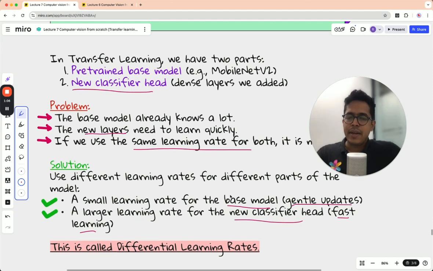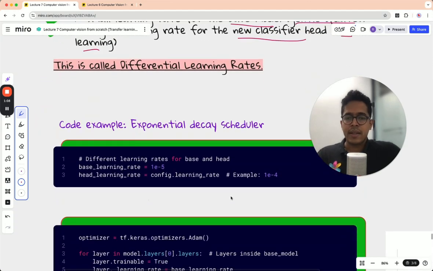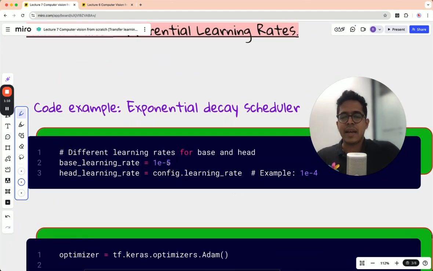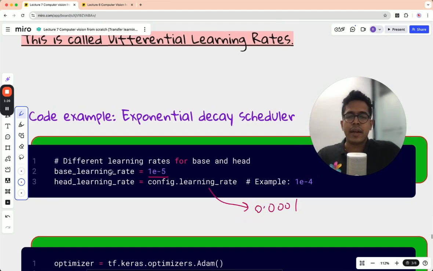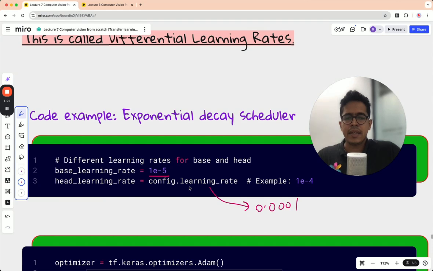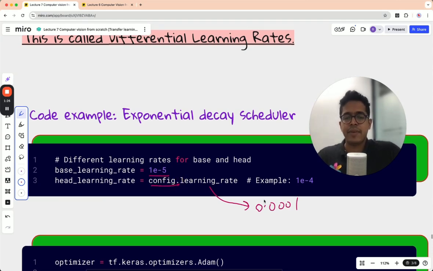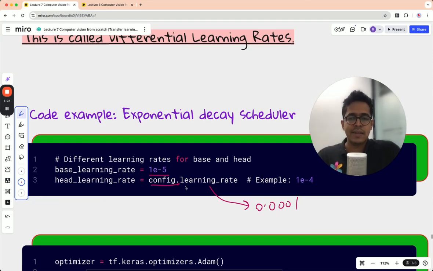I implemented differential learning rate. I'll first show you the code and then show you the result. So base learning rate, I in fact defined as 10 to the power minus 5 to keep it small. Head learning rate, I used 0.0001. So this is what I did. I'm just defining variables here. It's already defined in my sweep configuration, so I don't have to specifically define 0.0001 in this line.